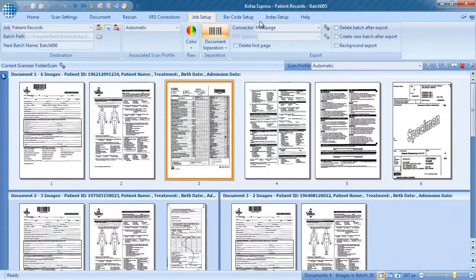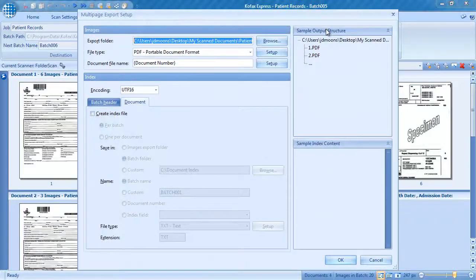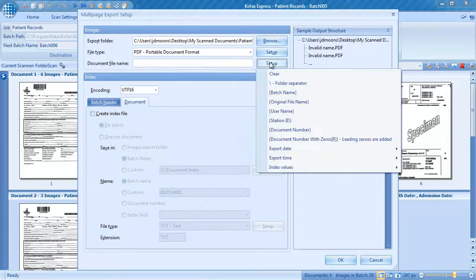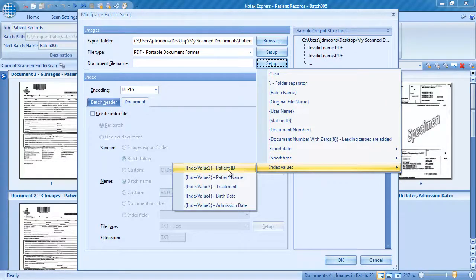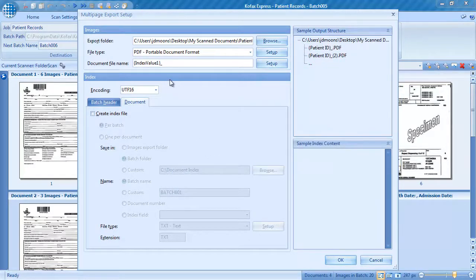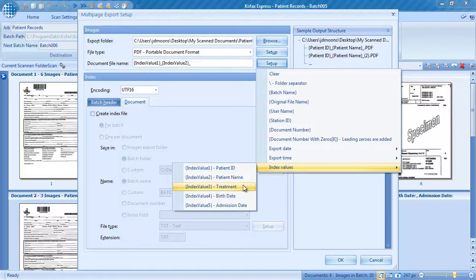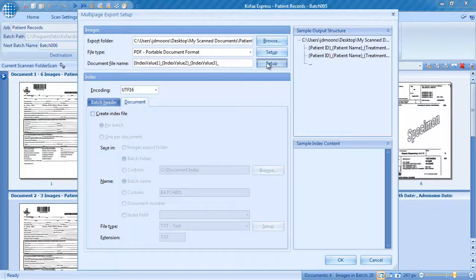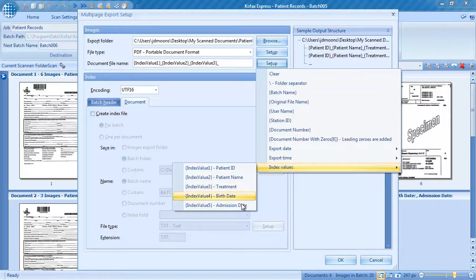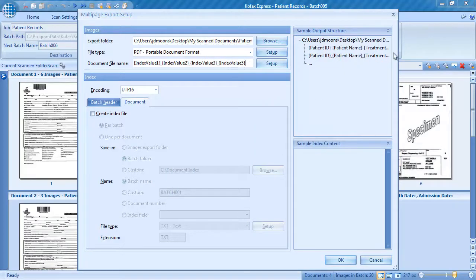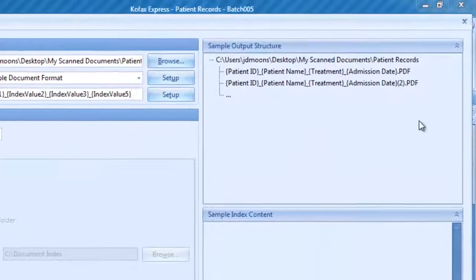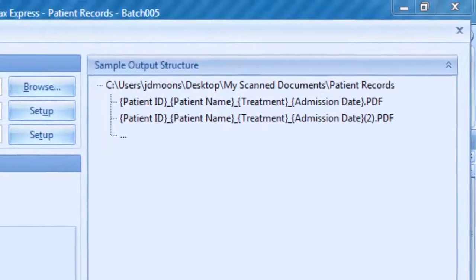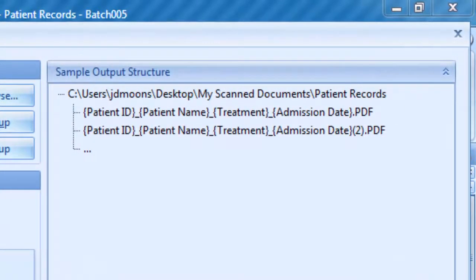To use the index data to name our PDF files, we configure this in the Job Setup tab. In this job, we export to a folder on our desktop and will make use of the multi-page export connector. We can construct a file name by just picking values from a list. We can combine fixed characters like underscores, spaces and hyphens with any of our index fields or system values like operator name, document number or batch name. On the right side of the multi-page export setup, you can see a preview of how your files will be organized after export. The Kofax Express export functionality is also covered in detail in another video tutorial.